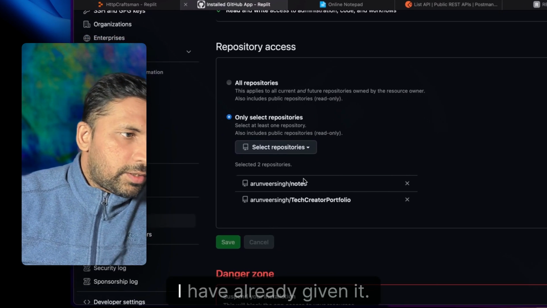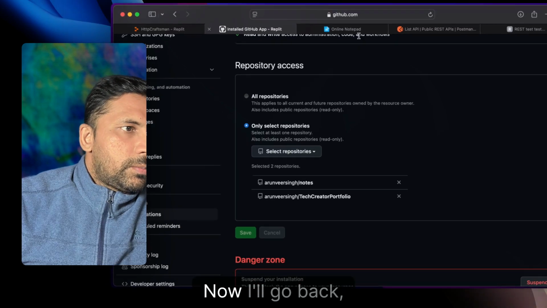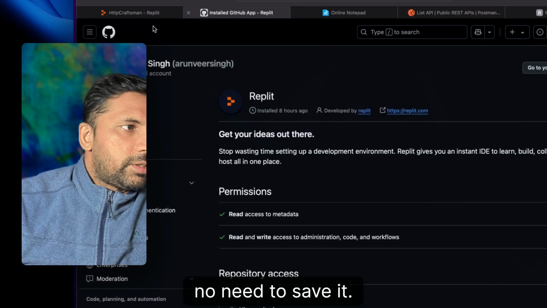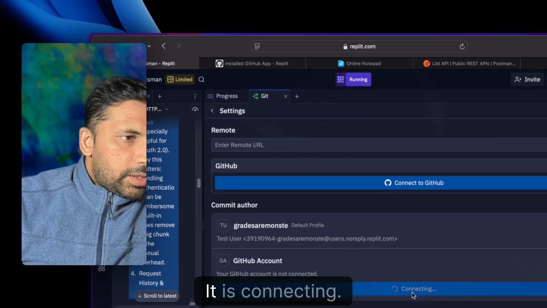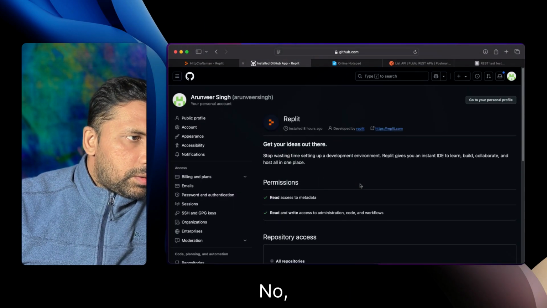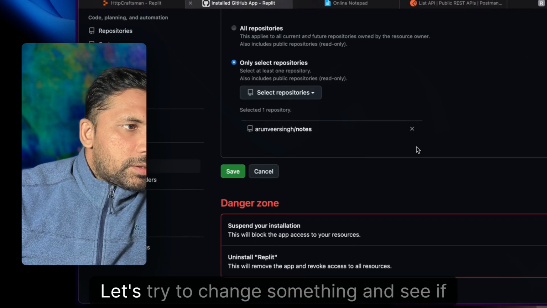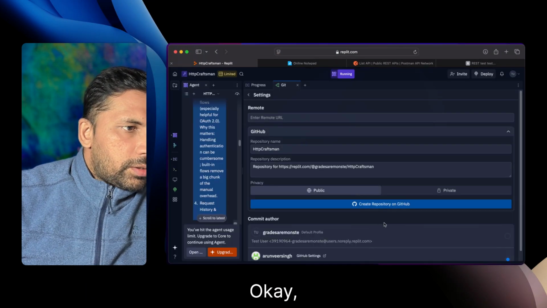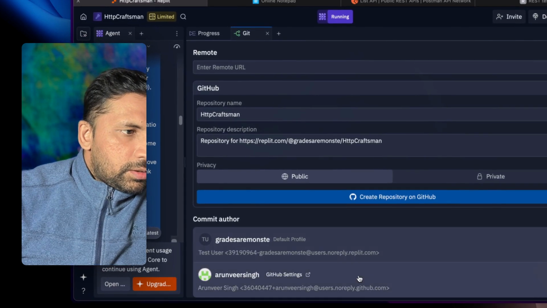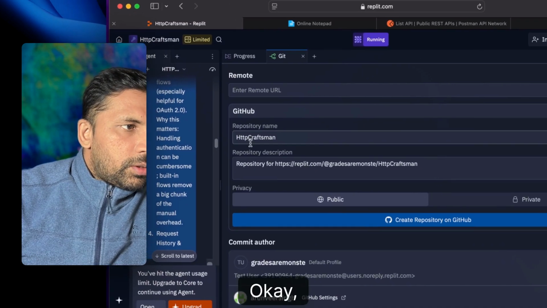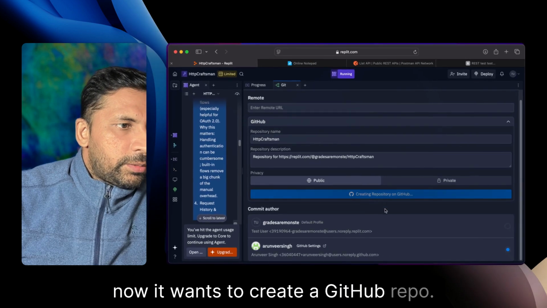Notes access, I have already given it. Now I'll go back, I'll save it. Okay, no need to save it, I guess it already has it. It is connecting. What? Something is pending at my end. No, doesn't look like it. Let's try to change something and see if it works. Okay, so it is able to make a connection to my GitHub repo now. Okay, now it wants to create a GitHub repo.